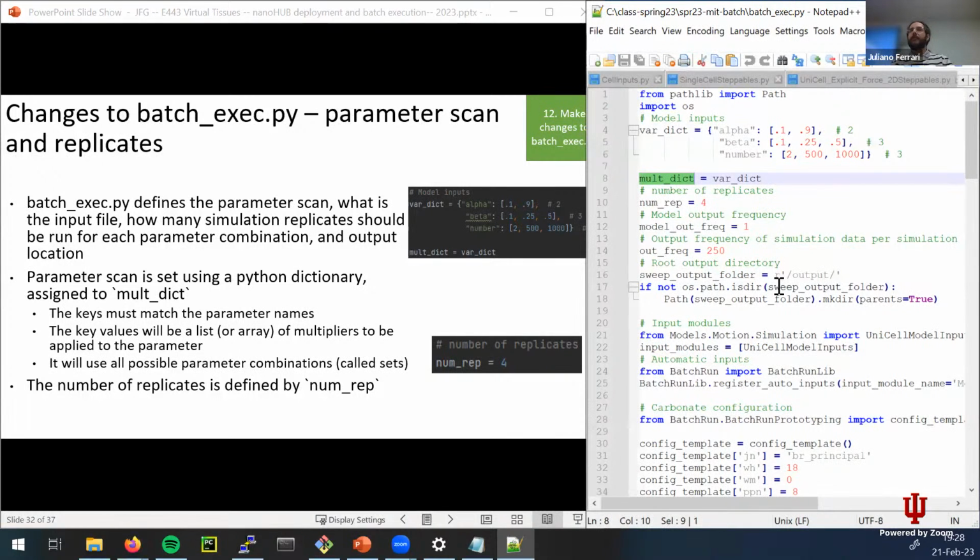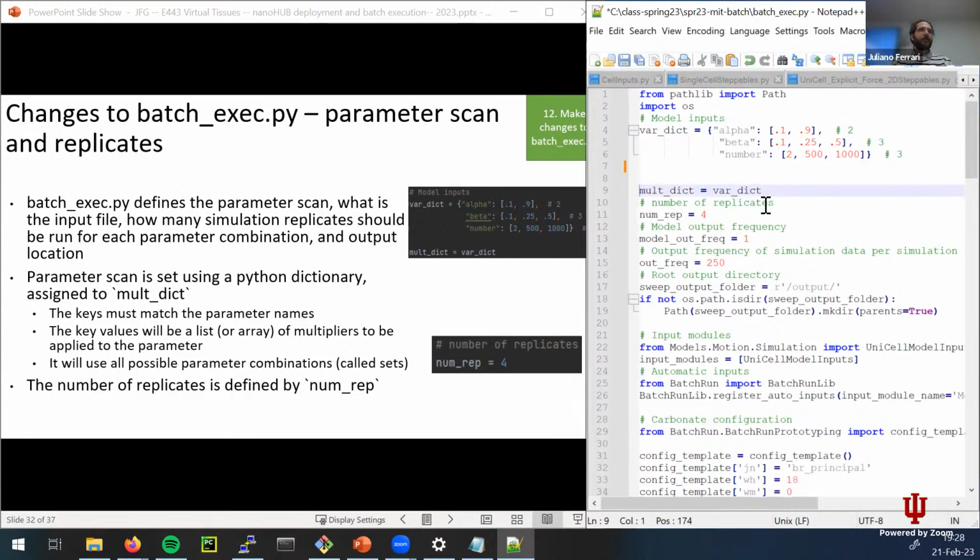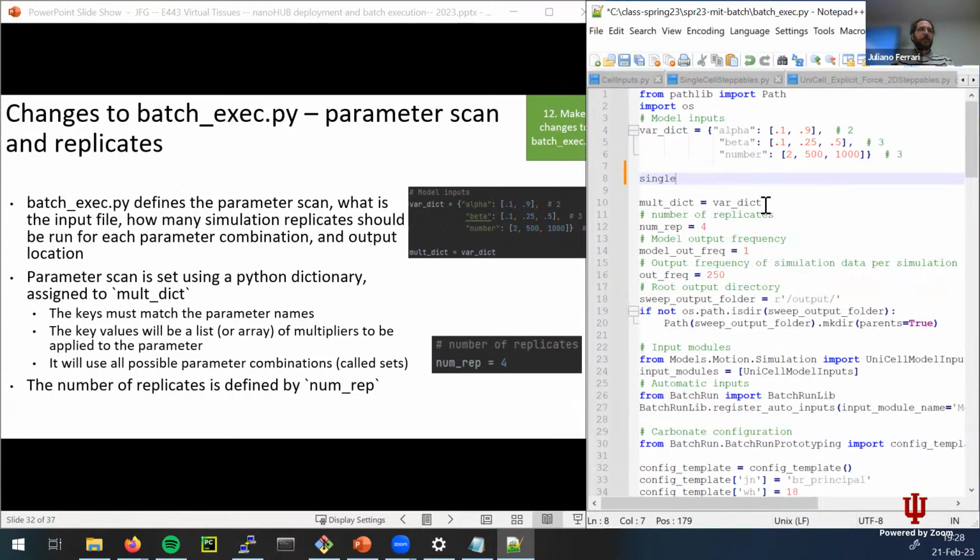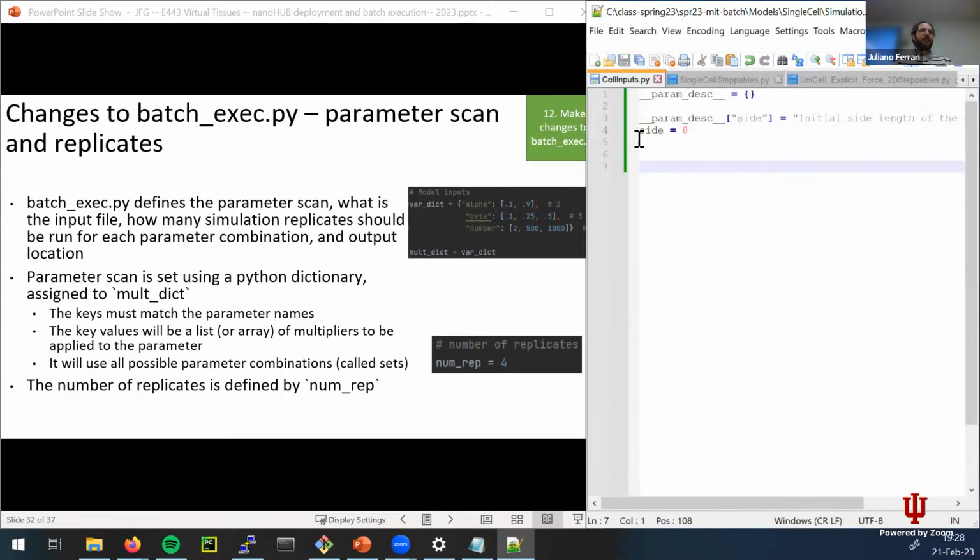The parameter scan is defined with the multdict dictionary, which is already set up for the example there. But I'm gonna change it to something else. I'm gonna create a new dictionary called single cell. And it's only gonna have one parameter in this simulation, but in your case, it's probably gonna be more. So to create a dictionary of something, that's the syntax. And the key should match the keys in parameter description in the input file.